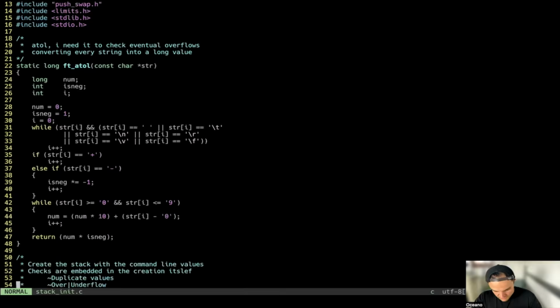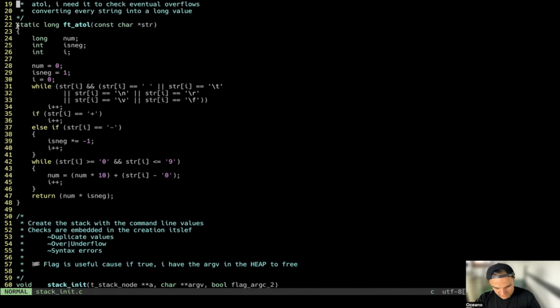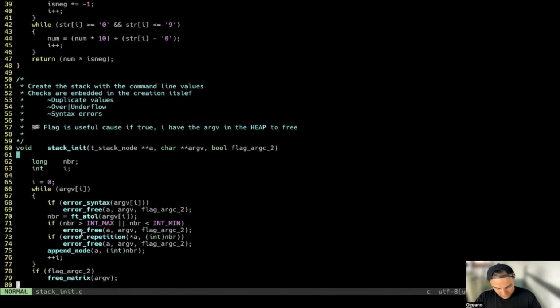So this is the real function. As you can see, stack init, I have if error syntax. This is another control that I skipped, but it is just to check if I have some strange values. Then I have my ft_a2long. This is this function. Hopefully, it's fairly easy for you to understand. If you understand the concept that I'm explaining to you now, this a2long is easy vanilla. And here I have all the other controls.